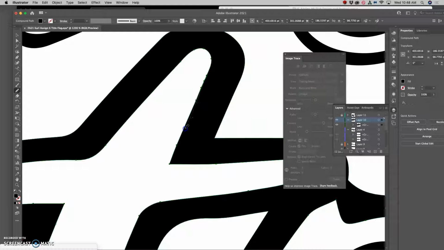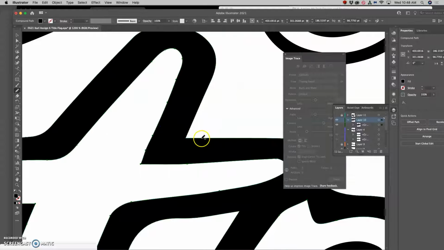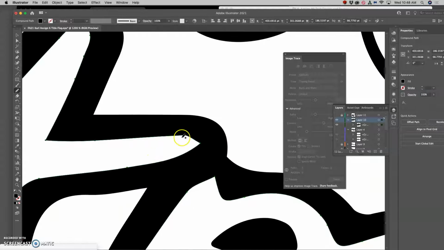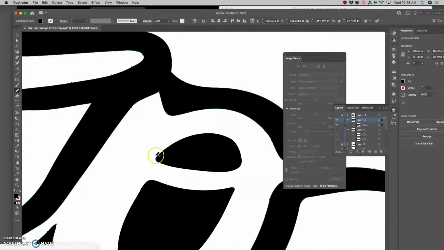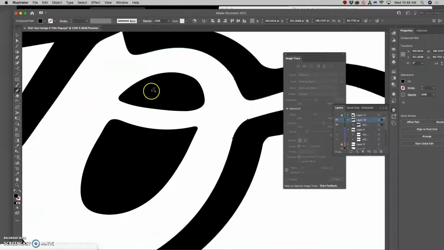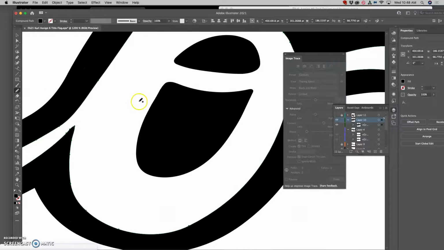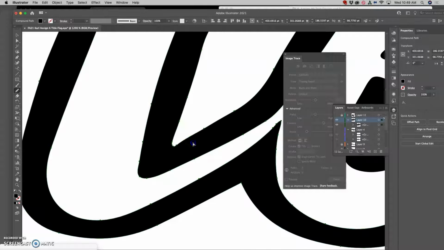Now this is all modifying the type, and I like that. It's making it more original. It's making it your own. Paying attention to spacing and readability. Where you want hard edges, where you want curves, how you want it to flow.